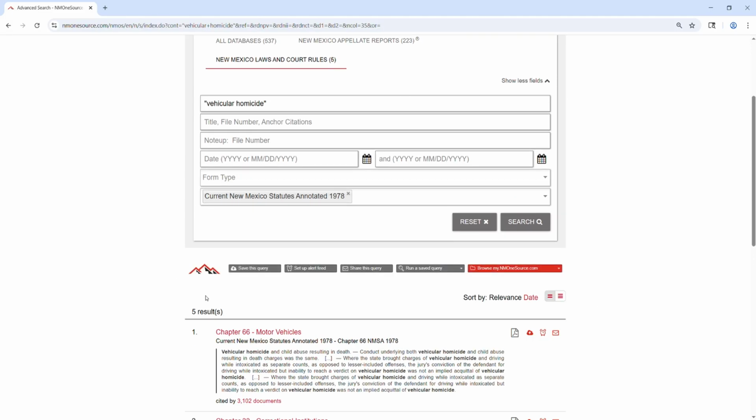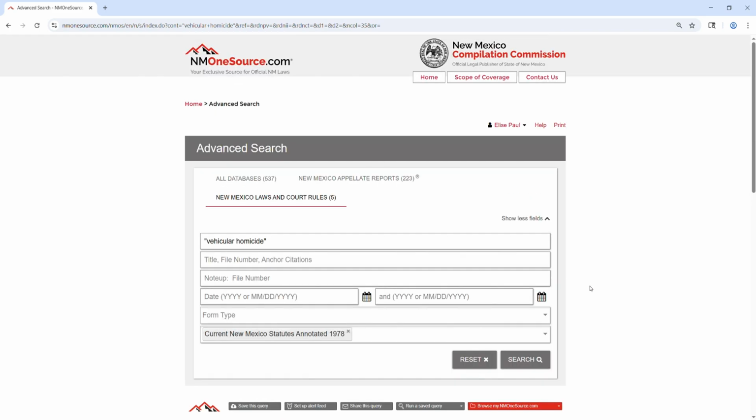And we can see that this significantly reduces the results. And again, we can choose to sort by either relevance or date. And this is how we use the advanced search function on nm1source.com.